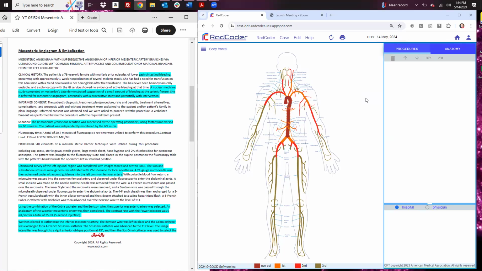We see that this patient is a 78-year-old female who has multiple prior episodes of lower GI bleeding, and we have 1 week of hospitalization with melena in the stools. She's had a need for a transfusion on this admission with a trend downward in her hemoglobin. We also see that a nuclear medicine study was completed on yesterday's date, and it suggested a small amount of bleeding at the splenic flexure.